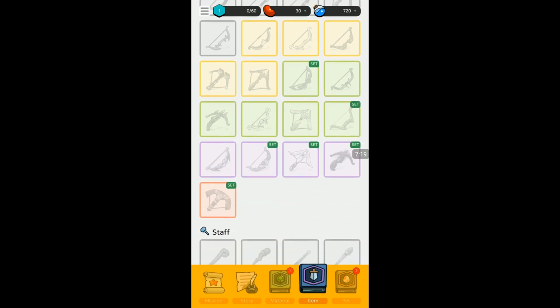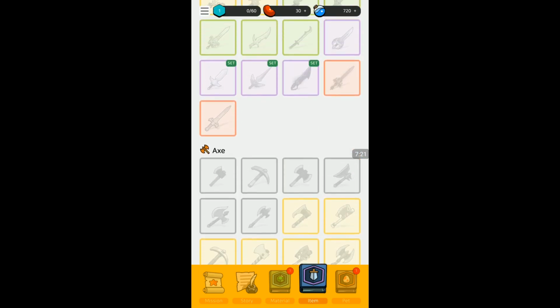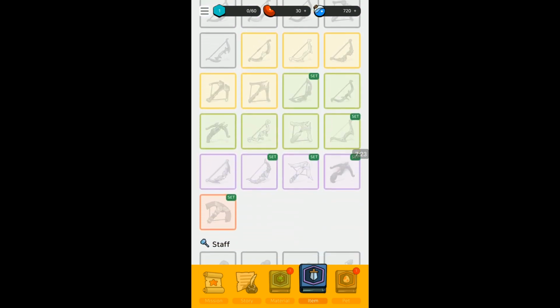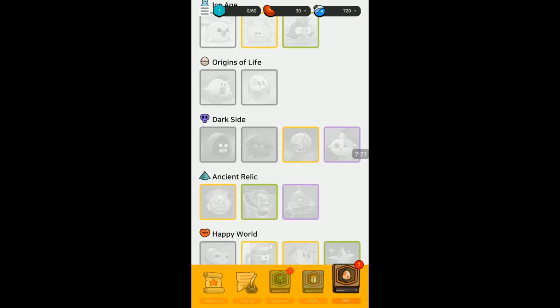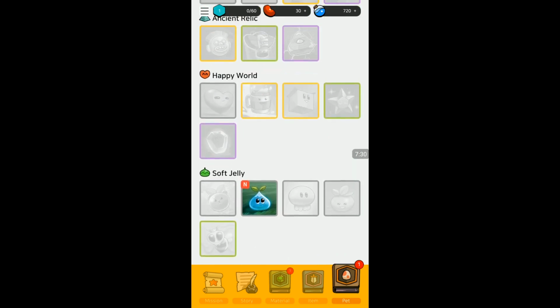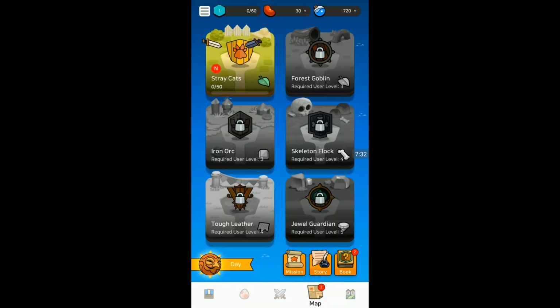So different characters have used different gear. Obviously one has a sword, one has an axe, one has a bow, classic RPG character classes. And then finally we have the pet book. I did have a pet, so there we go, the soft jelly one.